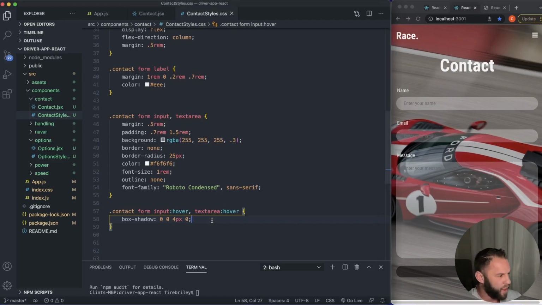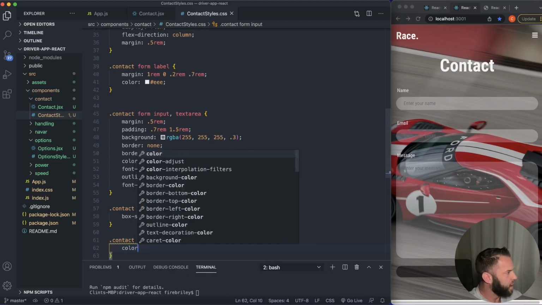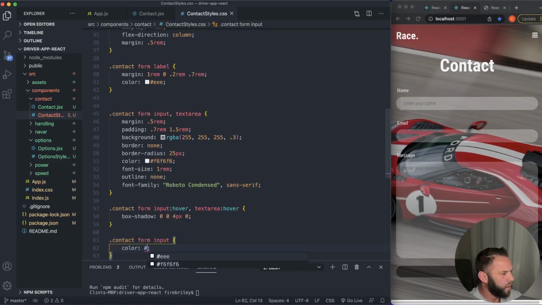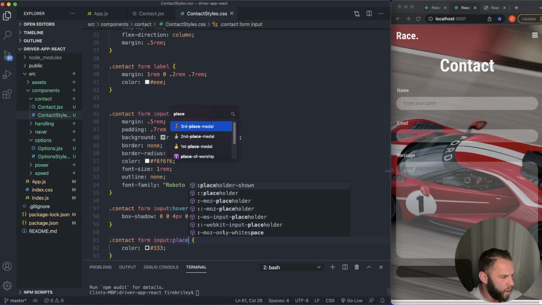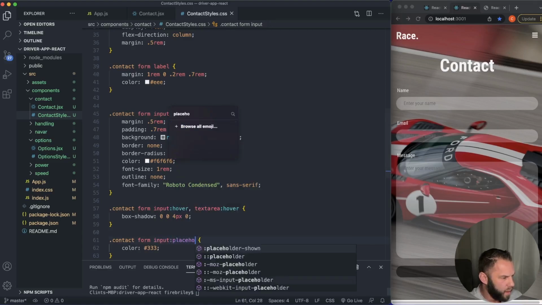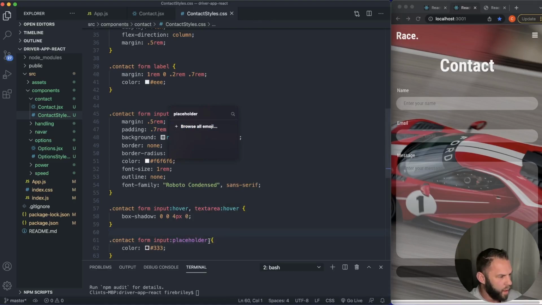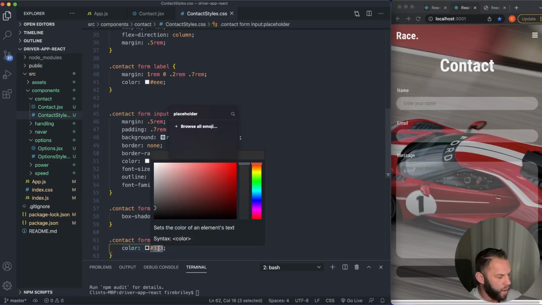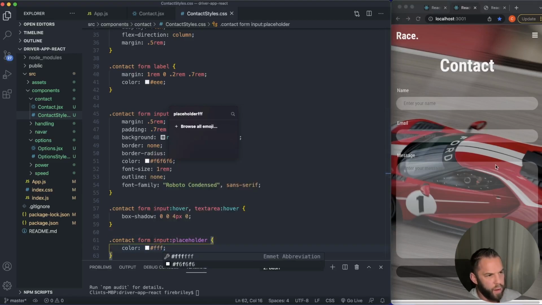Now, let's change a placeholder. Let's see here. Contact, form, input, color. I'm going to change the placeholder. What the heck? Sorry. All right. Is that working? Let me see if this is working. What's going on? Input, placeholder.